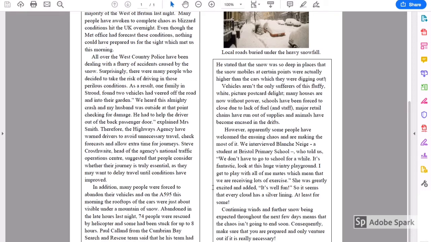He stated that the snow was so deep in places that the snowmobiles at certain points were actually higher than the cars they were digging out. Vehicles aren't the only sufferers of this fluffy white picture postcard delight. Many houses are now without power, schools have been forced to close due to lack of fuel and staff, major retail chains have run out of supplies, and animals have become encased in the drifts. However, apparently some people have welcomed the ensuing chaos and are making the most of it.